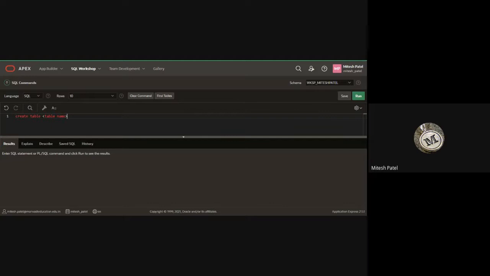Table name, then into bracket column 1, then a space, then the data type and its size. How many columns do you want to add? Whatever columns you want, you can do it. At the end, a semicolon. Now, the semicolon is not compulsory. It depends on the platform. In Apex, it is not required, but in MySQL, it is required. So whether you use it or not depends on you. After that, click on run. It will give an error because this is only the syntax. Let me give you the example.